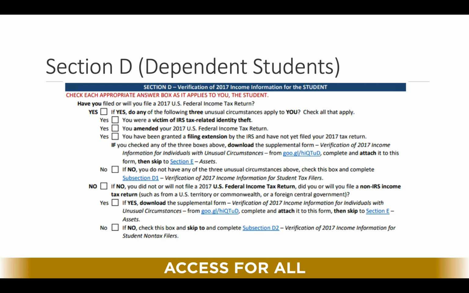Section D asks the same tax filing questions for the student. If you filed taxes, check yes. If you had any of the 3 unusual circumstances, check the corresponding box. If not, check no and skip to Section D1. If you did not file taxes, check no. If you filed a non-IRS income tax return, check yes and download the supplemental form for individuals with unusual circumstances.